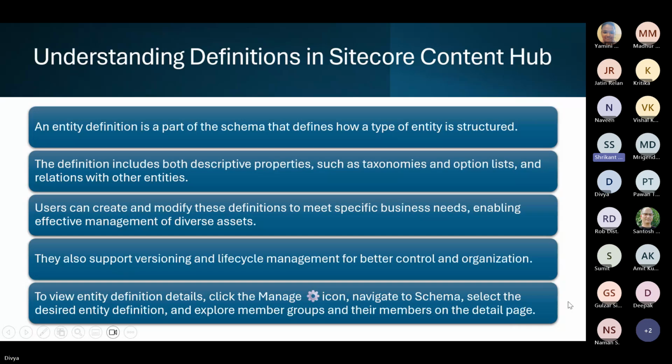Then, whatever we have created, if you want to check whether it has been created properly or not, in the manage page in Sitecore Content Hub we have entity definitions. In the manage page we just need to go to schema, and the schema will list all the entity definitions we have. You can select your own custom one, or the out of box entity definition, and check what type of fields and properties are there. Divya, can you go to the next slide, please?